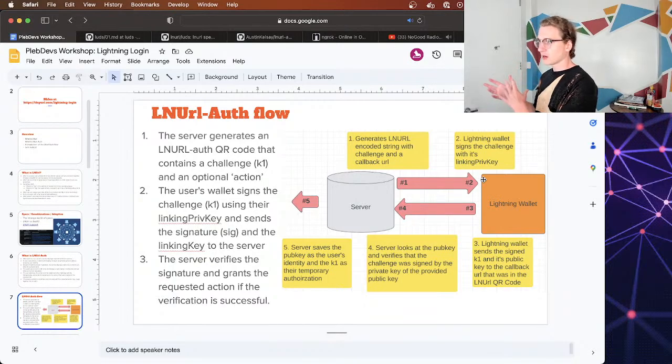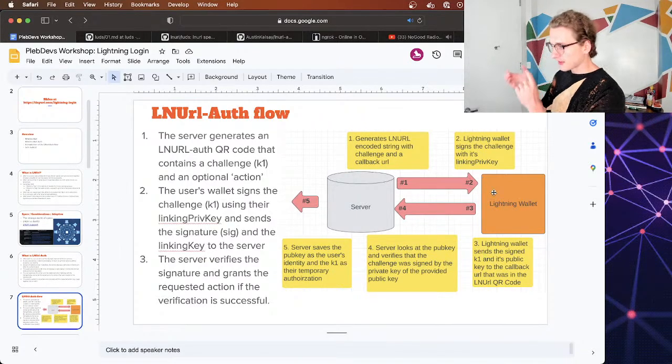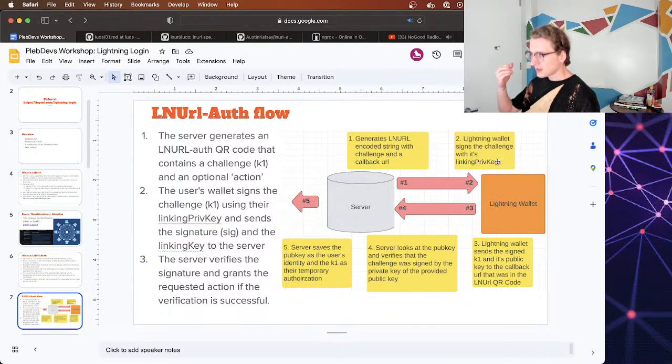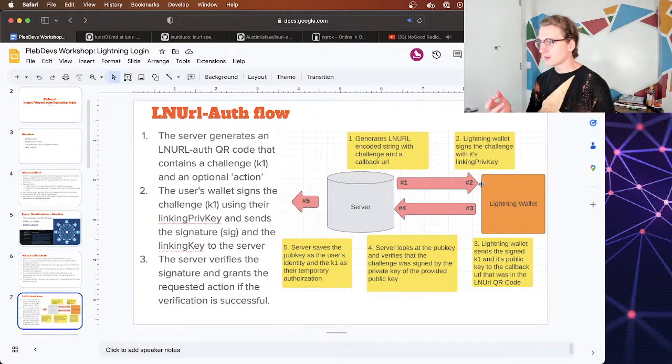Let me display where we're gonna call back to, and I'll ask the user if they want to log in. And then as soon as I hit that login button, we go into step three. So step two, my Lightning wallet, actually step two, I am hitting the login button, right? So my Lightning wallet is scanning the QR code, it's interpreting it, it sees it's a login, and so it signs that K1, it signs that challenge with the private key.